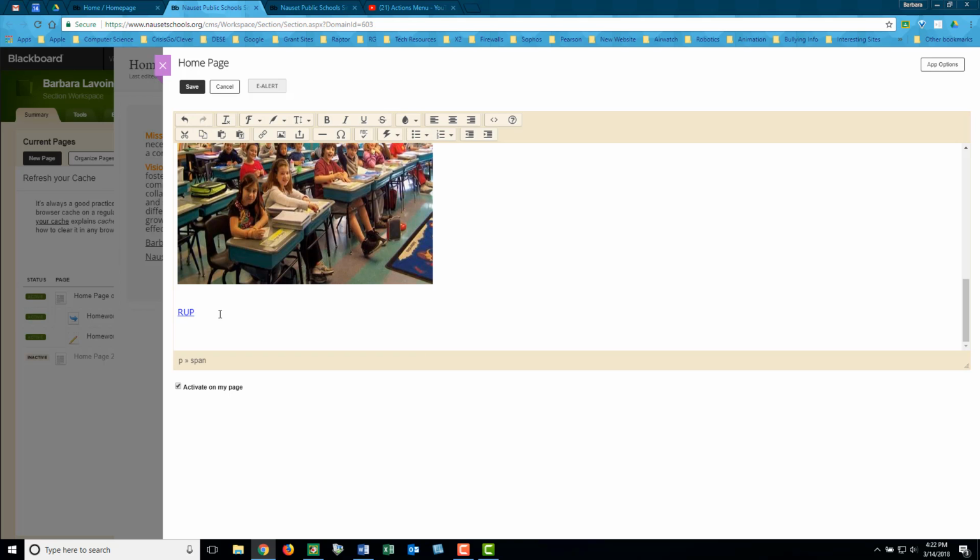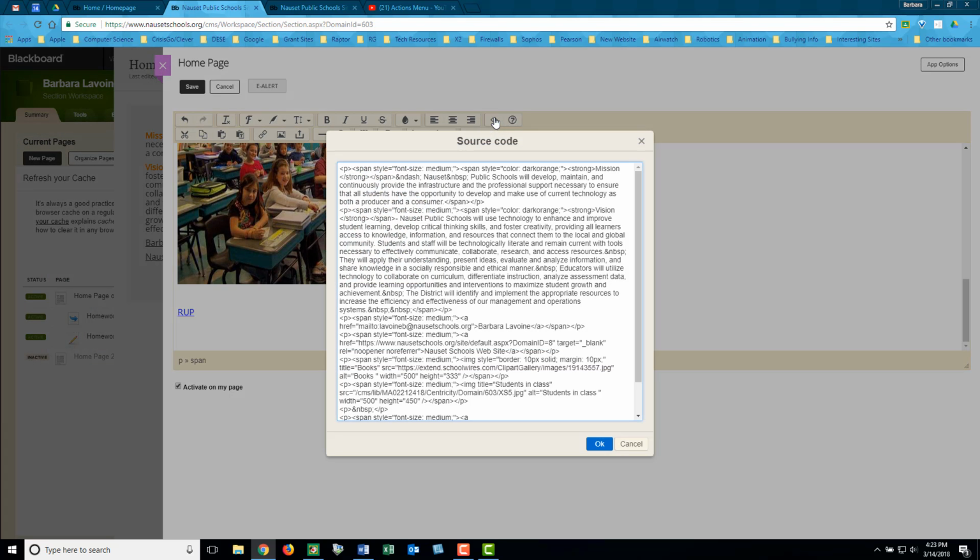So the next item that we're going to take a look at is this source code. And the source code is really pretty cool because this is where I can embed something from another website. So if I had a YouTube video that I wanted the kids to see on my page, this is how I'd put it in. If I click on that source code, the important thing to remember is that it's going to bring you to the HTML code that's currently on this page.